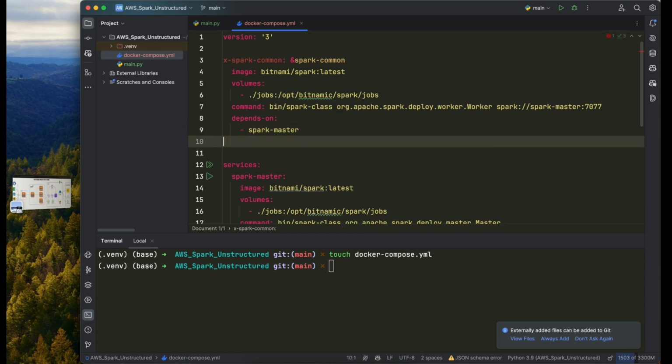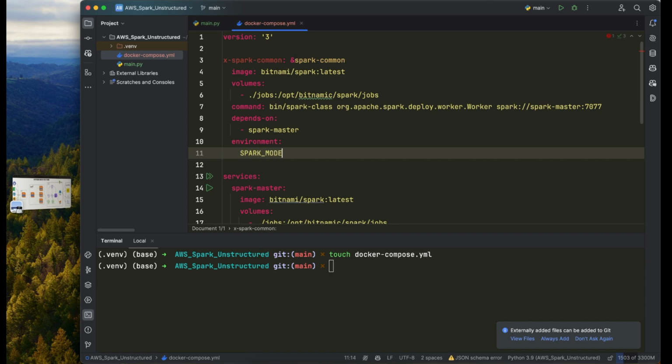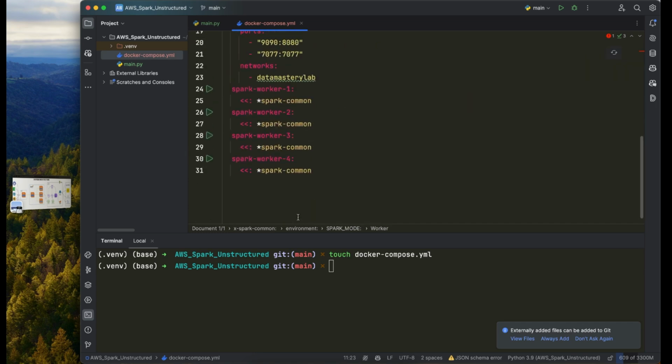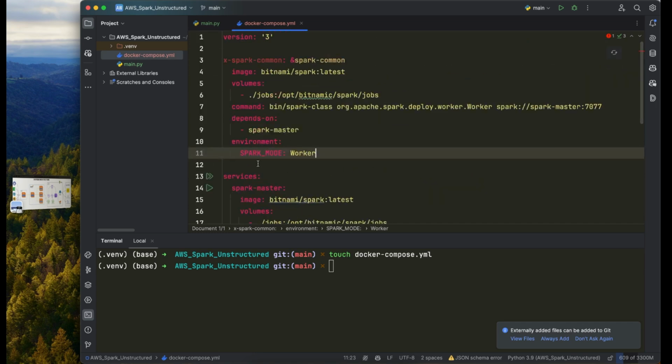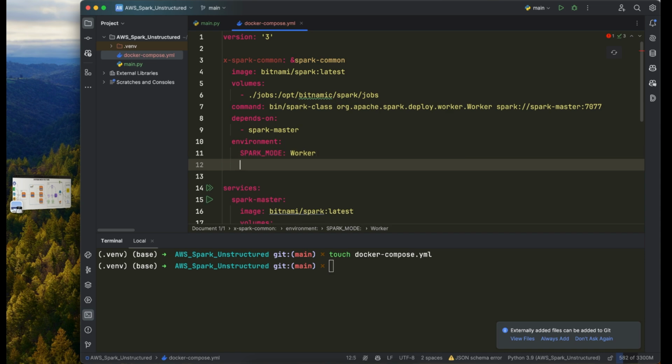So let's set in the environment variables. The environment in this case is going to be the Spark mode. This is going to be operating as worker. So all of them, Spark Worker 1, 2, 3, and 4, will be operating in the Spark mode of worker.